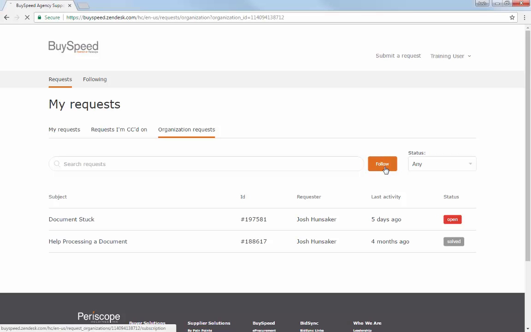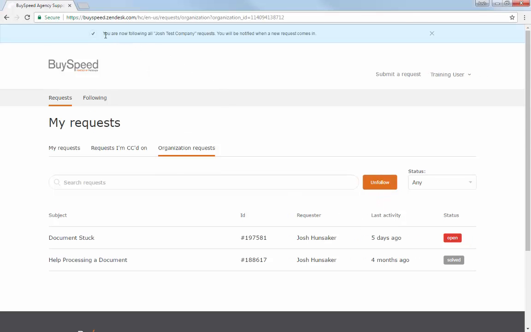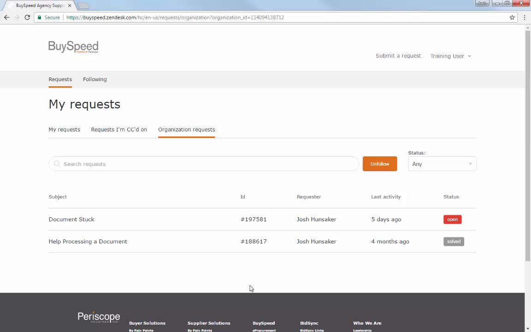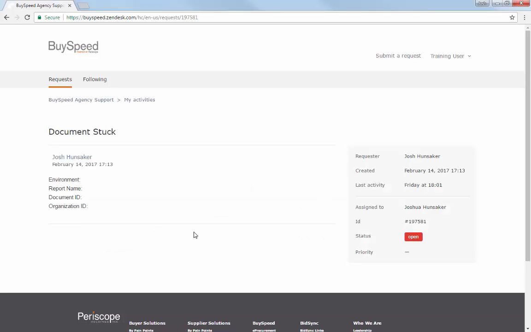And you can click on that little follow button, and that gives you a little message up here, so you will now be notified of any new requests that come in. So anytime somebody else in your organization creates a request, or somebody else from your help desk creates a request, you would be notified about that request, and you could then come in and click on the request to take a look at it.